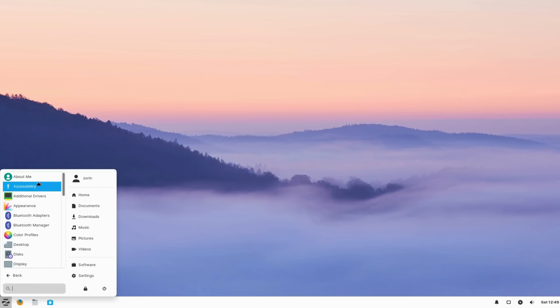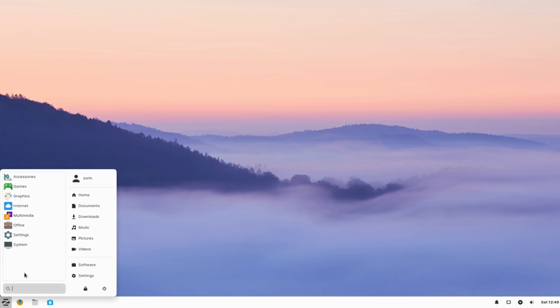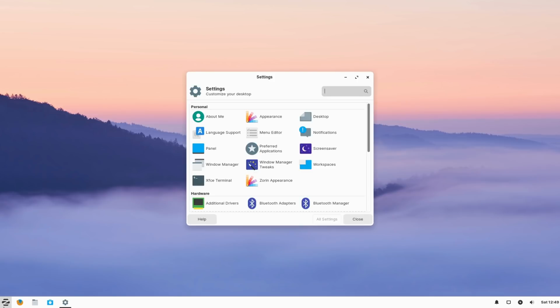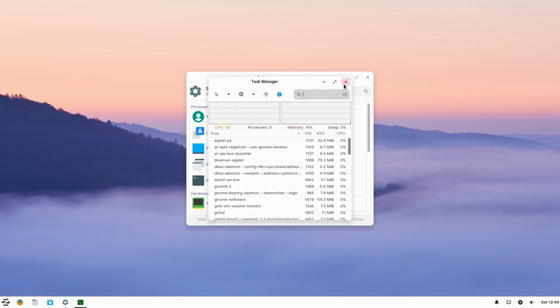So we'll get to that in a bit. We're going to dive in and have a look at those. So this is just your basic settings panel. Everything in the settings panel you can also get by pulling up your settings right here. We'll leave that open because we're going to get to that in a minute. And then over here we have our task manager and just some basic tools here.